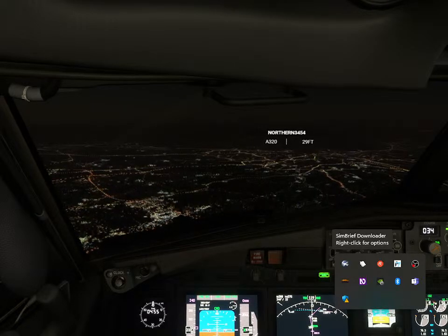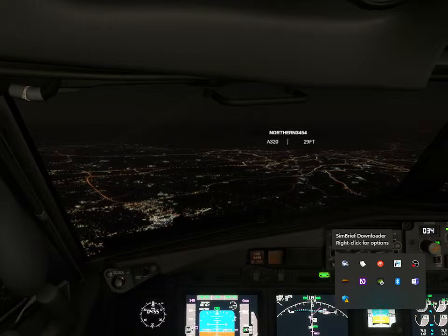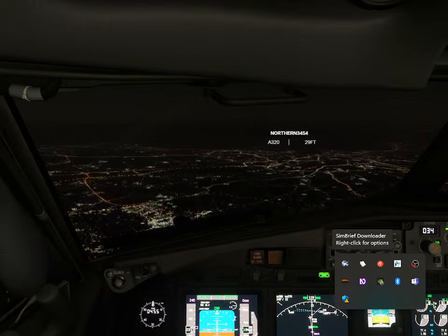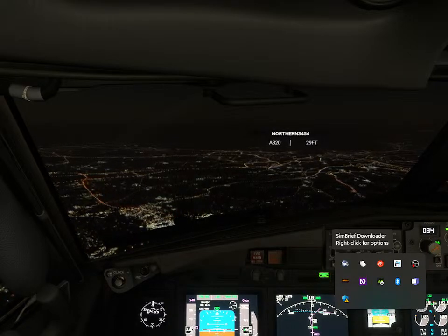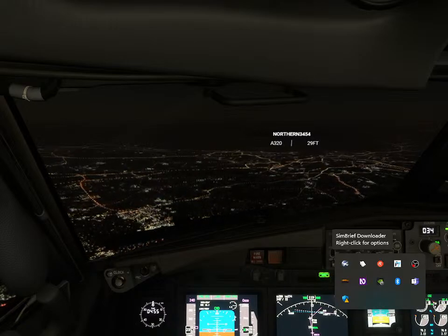Not looking too shabby. Man, I wish you could have been in the cockpit. We should have done that. I should have had you connect. Yeah, I didn't even think about it.